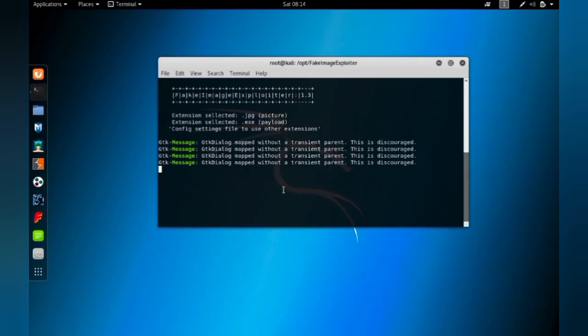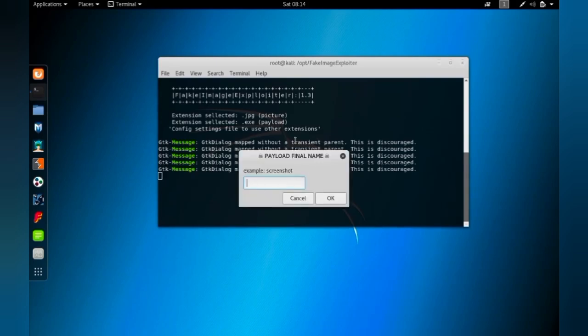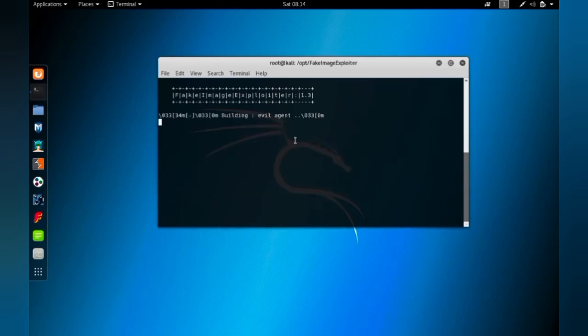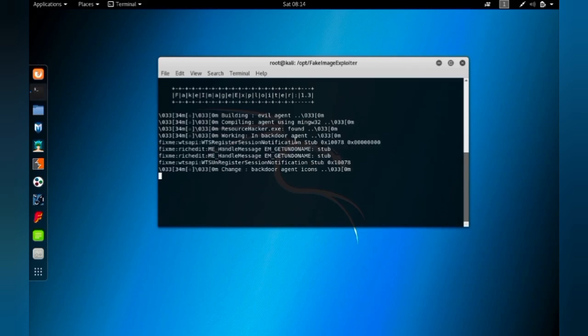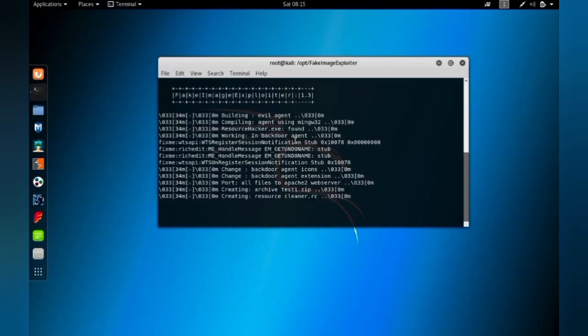So I'm just going to go with black icon. And finally, I need a payload final name. I'm going to name this test1. So it will create my new backdoor for me. Actually, it will just combine the backdoor with my JPEG file and create a new file out of this.